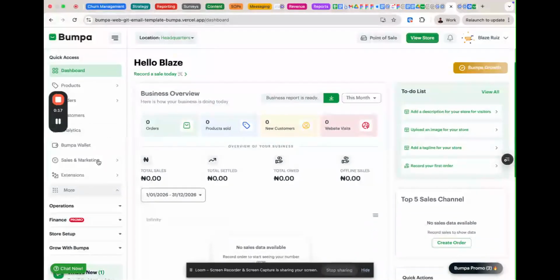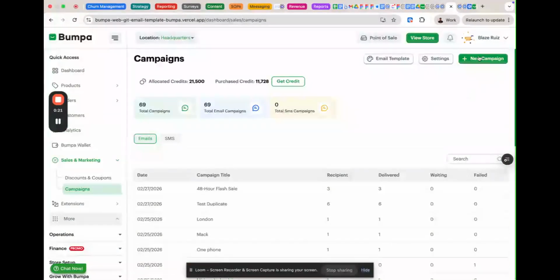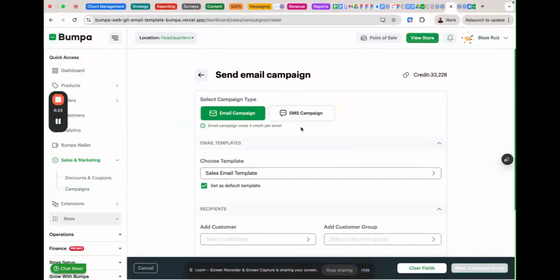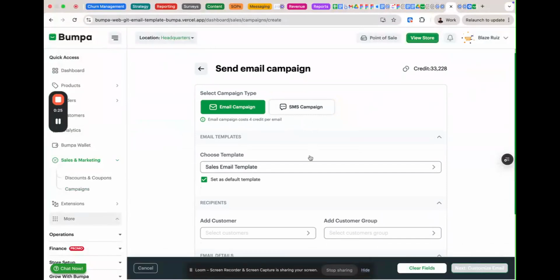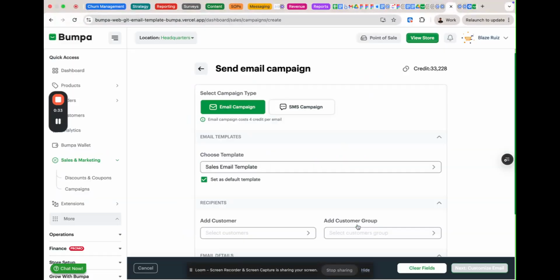You want to scroll down to sales and marketing, click on campaigns, then you want to click on new campaign and it's already on email campaign by default. Here is where you get to choose the email templates. You can either use a default or for this particular video, you want to use sales email template. You can click on it, click on continue.